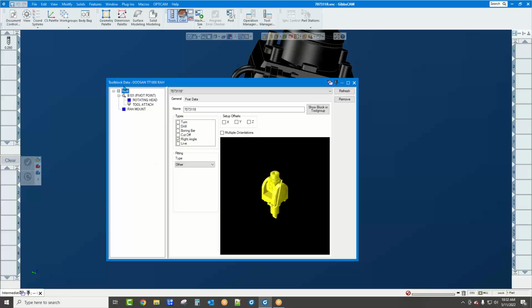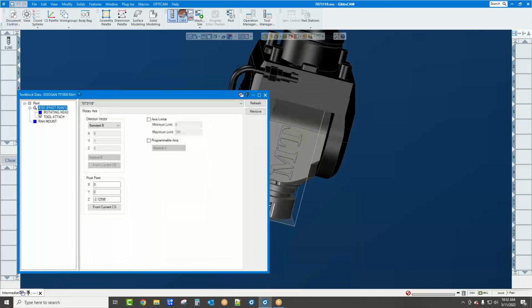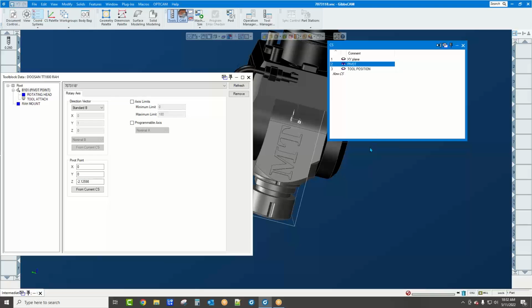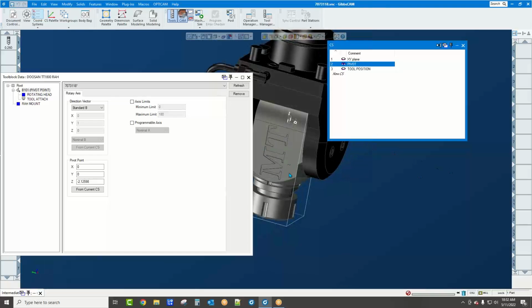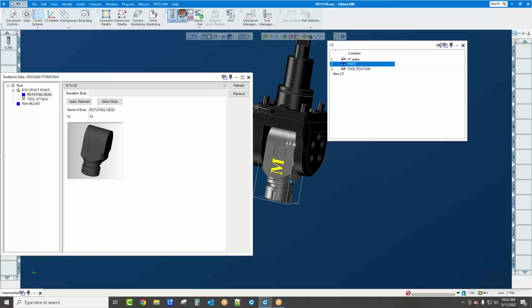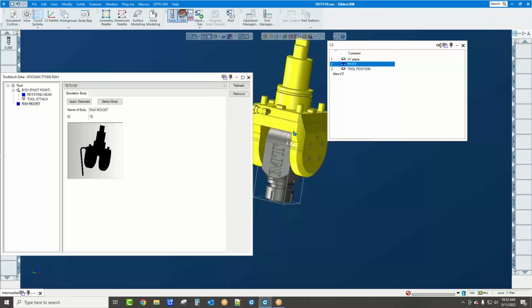Now the only difference here is from the root, I've added a child, I've added a rotary axis, which is this pivot head. And once again, you're just going to click from current CS for that, where that pivot point is. I've got a pivot CS right here, created right here. So obviously this could rotate this direction. I've got the rotating head part, which is this portion of it right here, added as a simulation body. And the right angle head mount would be where this mounts to the machine. So essentially, we're doing an assembly.